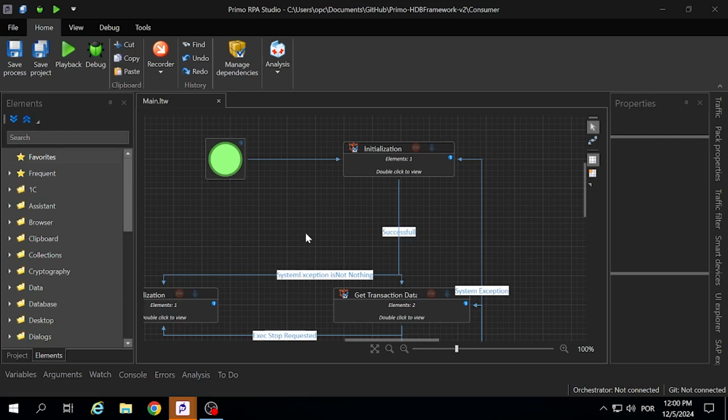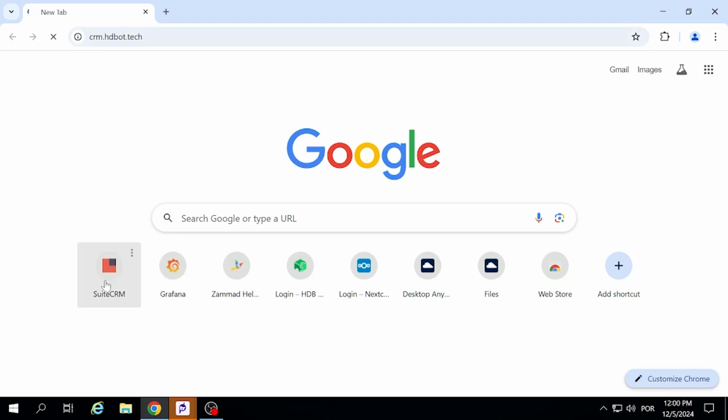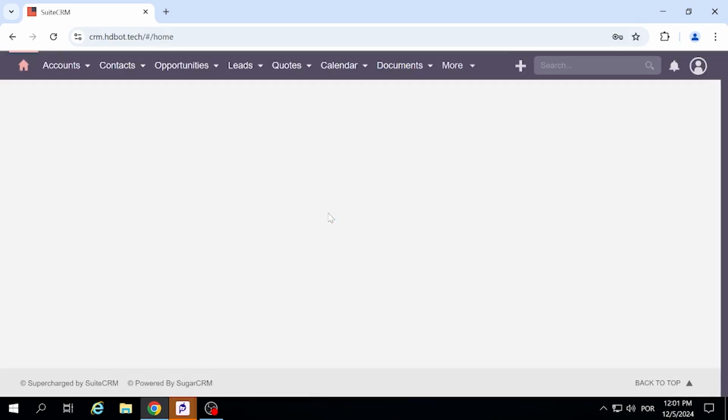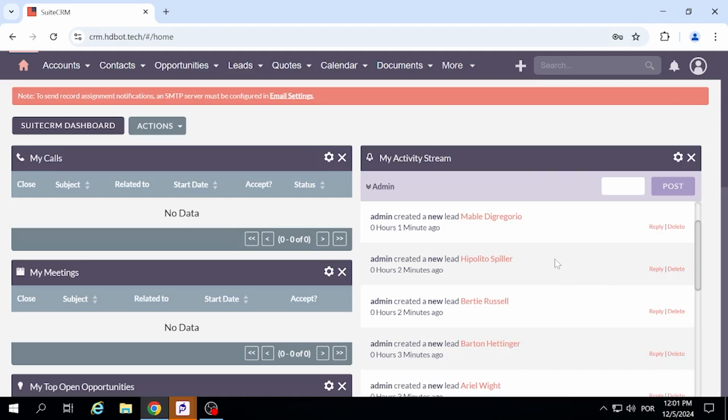Okay, so the robot was executed, and I will log in once again to the CRM website. And you can see here on my activity stream each of the items of the leads that were created here on the system.